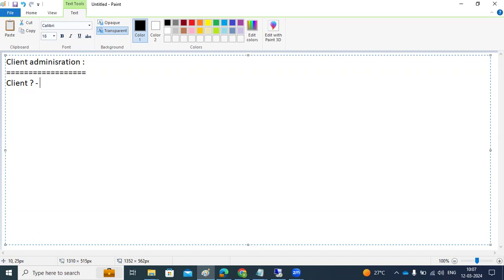Client is a business entity. If you want to store your business data, you definitely need a client in the SAP system, right? What is the naming convention of the client? The client number is always a 3 digit number, starting from 000 to 999.